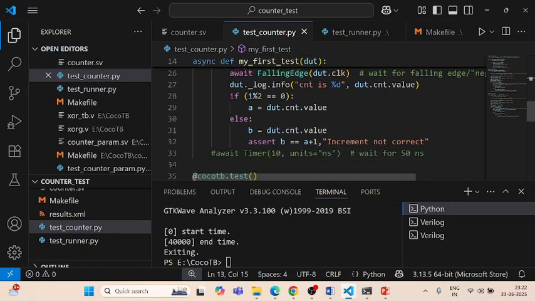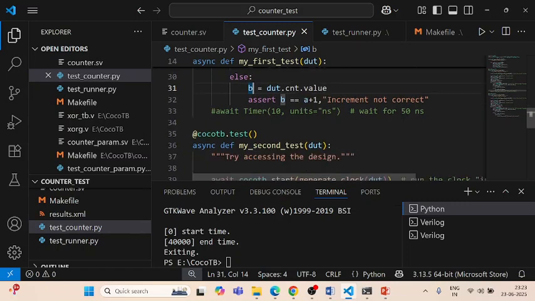And here one small assertion, whether the increment is properly happening or not. So dut.cnt.value I am reading here: 0, 1, 2, 3 like that. For example, odd numbers will be stored in A, and even numbers will be stored in B. For example, first number 0, 1. So now I am checking whether B is equal to A plus 1, whether the increment is properly happening or not. This is the condition. Assert, ensure whether B is equal to A plus 1. Otherwise, increment is not correct. Okay? Hope you understood this.